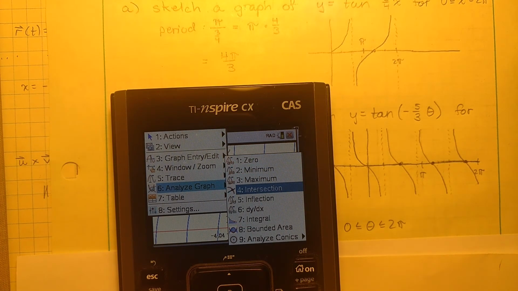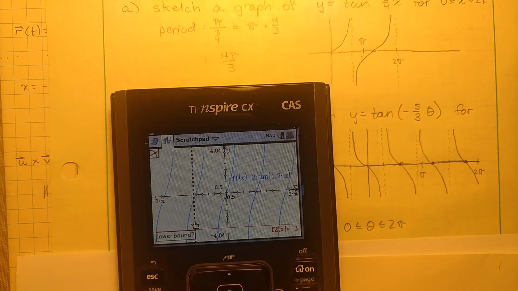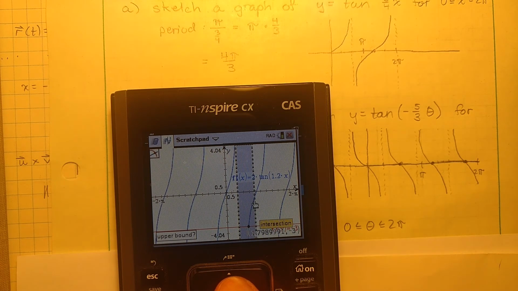And you want to ask for the intersection. So hit the intersection, and then it wants the lower bound. See, there's a lot of intersections. It's wanting to know where should I look. So you go there for your lower bound, you go to the left of where they meet, because remember, I want this meeting point right here. So I go to the left and I hit enter, and then it wants the upper bound. So I go to the upper side and hit enter.